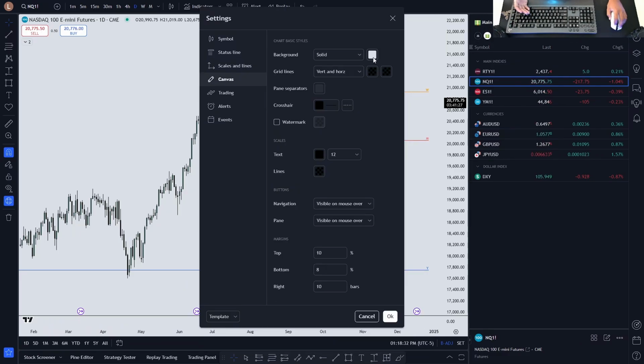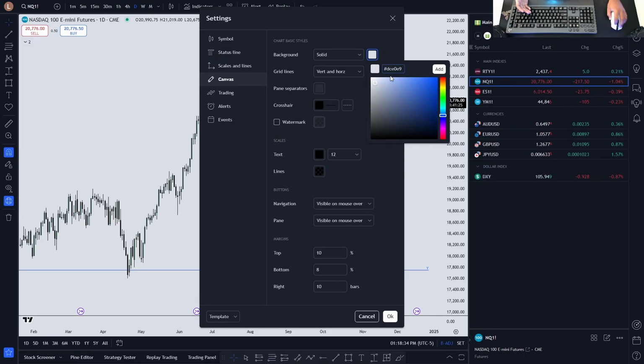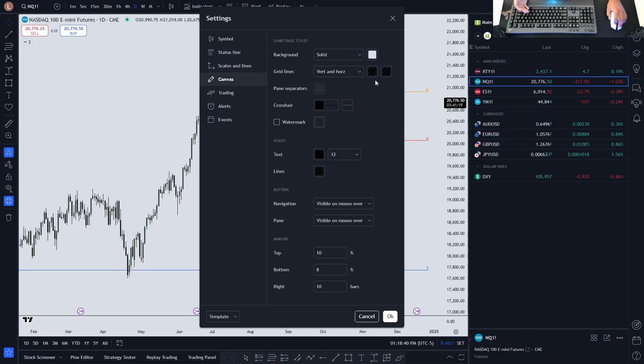And here's my canvas settings. I have sort of this grayish color. You guys can see these are the numbers there. I have grid lines off. I feel like it's really distracting if you have those grid lines on. And here is the crosshair that I'm using here. Also, I have watermarks off. I feel like that's also a little bit distracting.